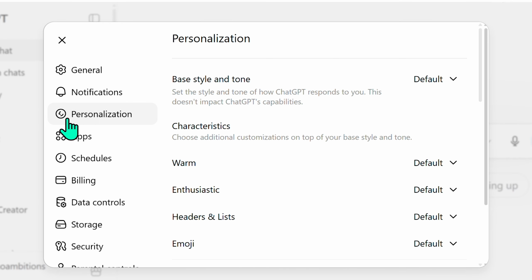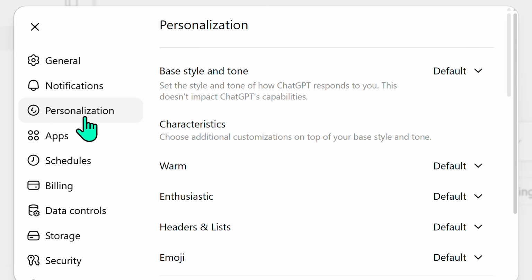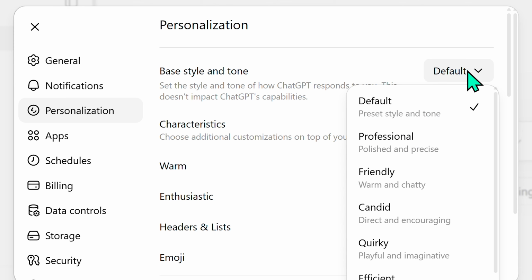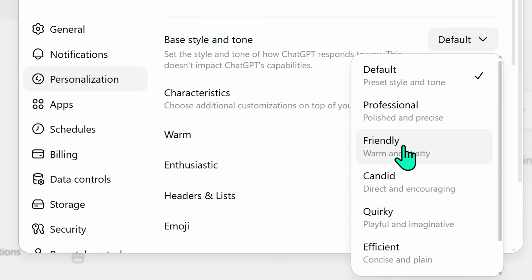So let's now discuss the personalization customization you can do within the settings. So base style and tone controls the personality of how ChatGPT is going to respond to you. For everyday use, I'd suggest friendly or efficient.